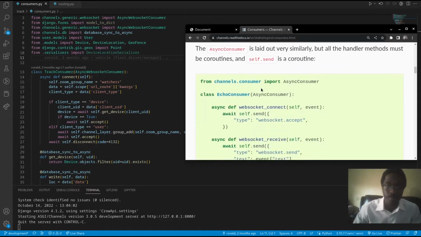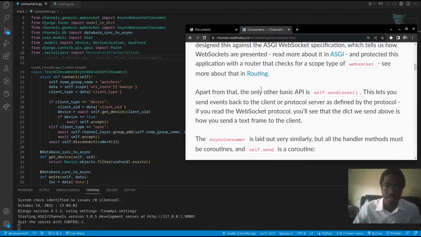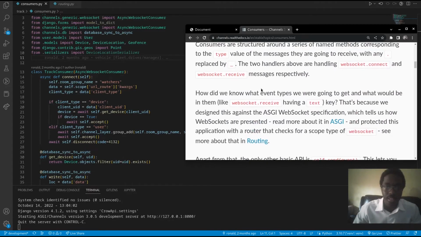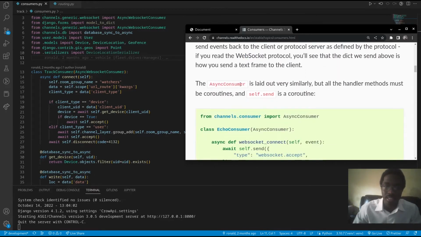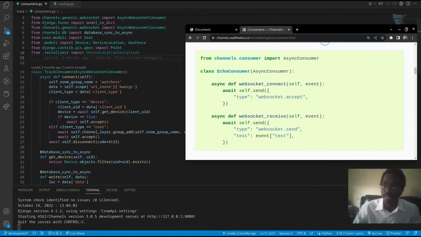And then you have async. The async consumer is laid out very similarly, but all the handler methods must be coroutines, and self.send is a coroutine. We'll get to that one a little later.